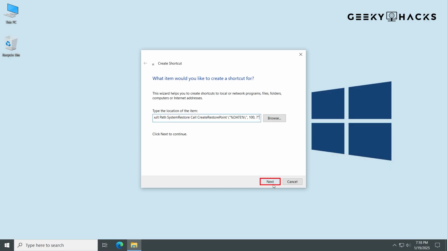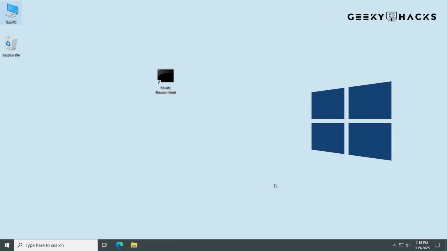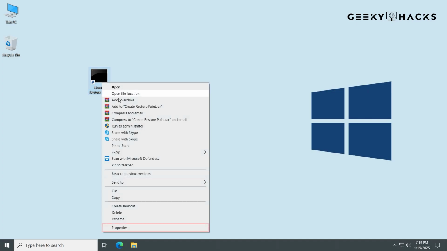Click Next to continue. Give your shortcut a meaningful name, like CreateRestorePoint. And then click Finish. And that's how the shortcut is made. To make the shortcut more visually appealing, you can customize its icon. Right-click on the shortcut. Choose Properties.